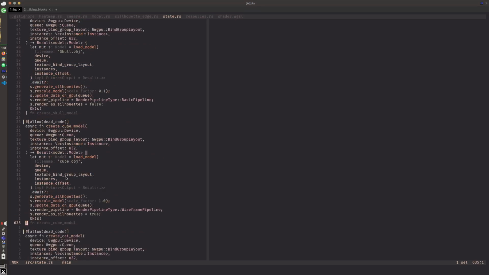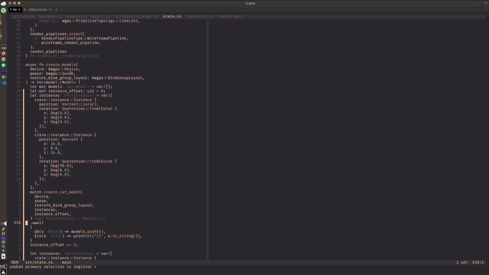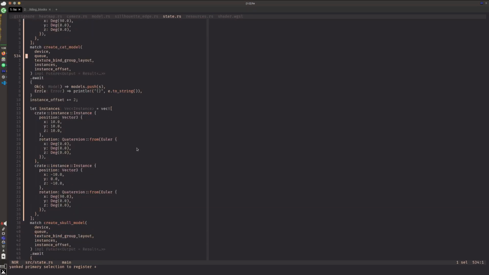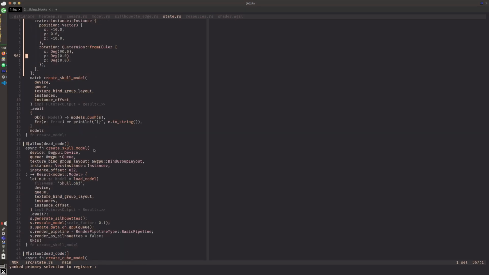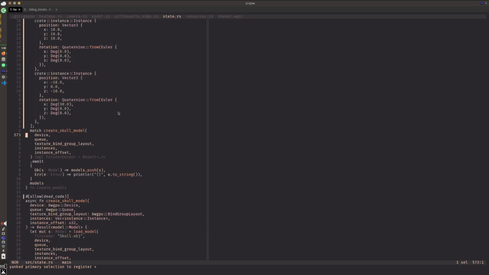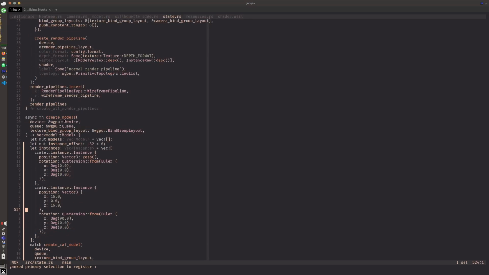So here, basically whenever we create a model, we pass in a list of instances that we want of that model. So for the cat, I have 2 instances at these locations. And then for the skull, I also have some other instances. And that is pretty much it. Oh, I should show you where it all gets put together.